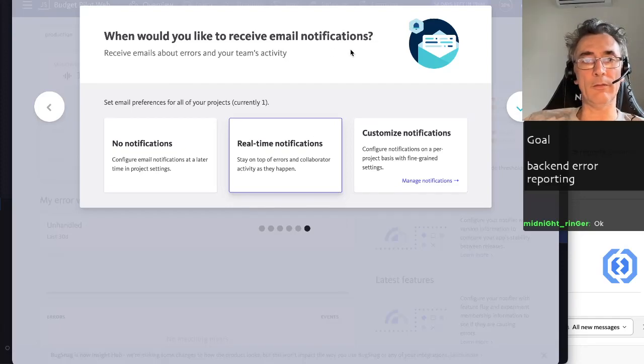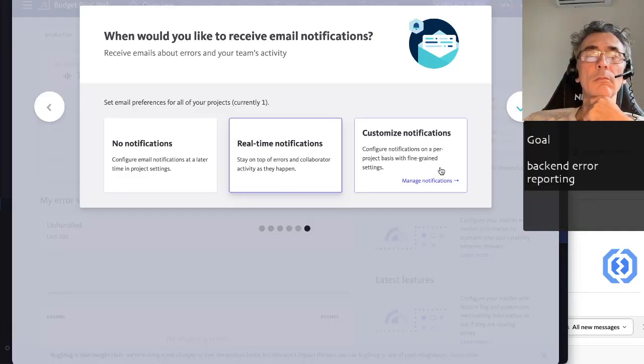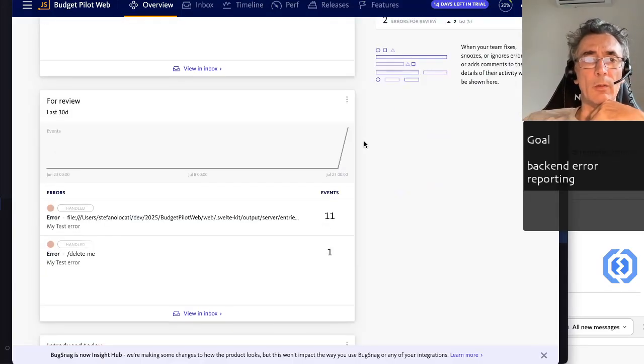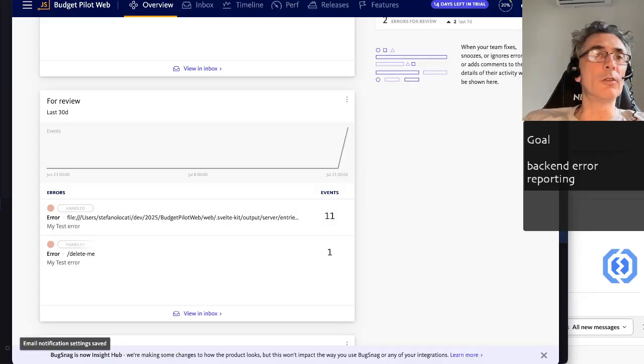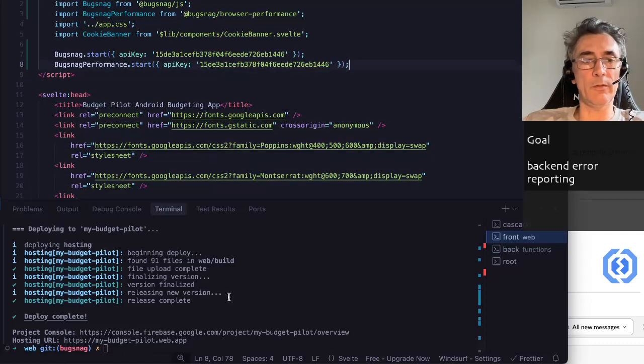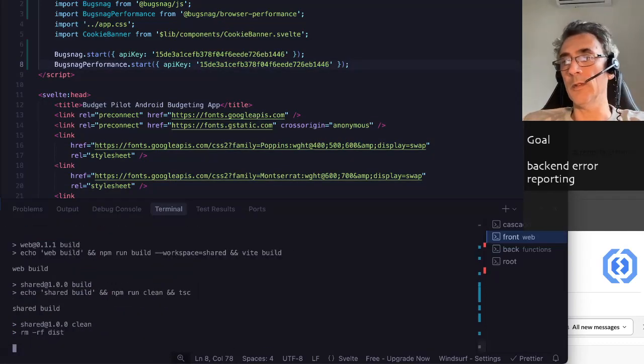When would you like to receive the notification? Real time to start, and I will change. So I thought you select that, but okay, so where's the error? Maybe this, okay, my test error. There you go. So let's remove the error. So I go back here, remove the error, redeploy.